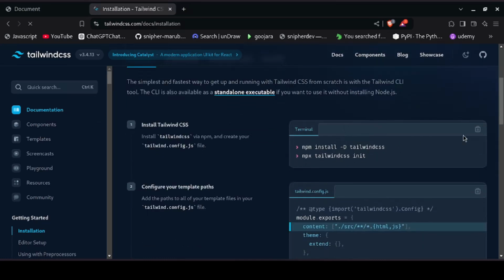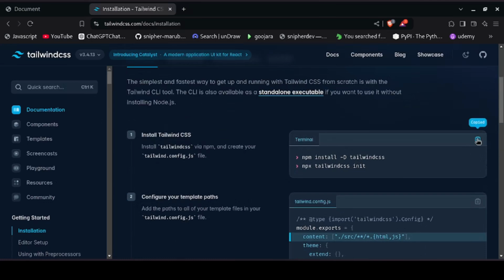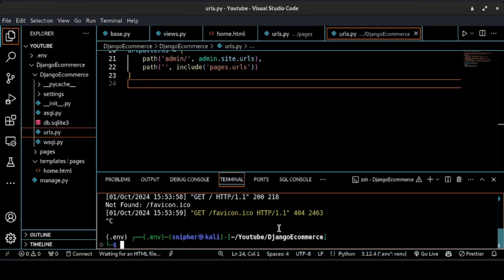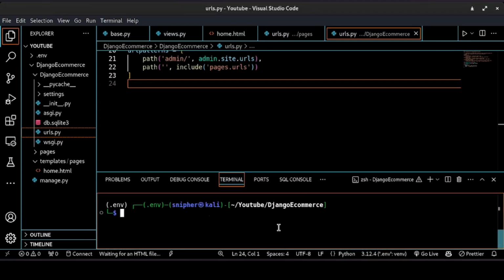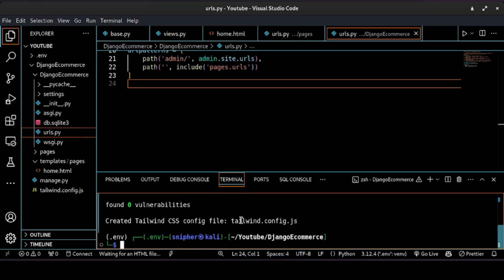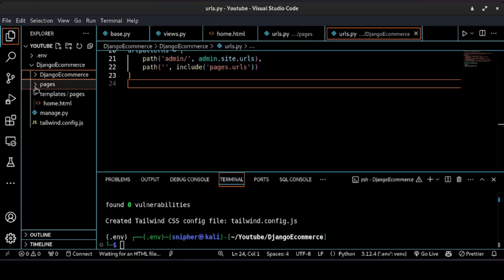Copy it and go to my terminal. Let me close this. Okay, clear this, copy and then paste it and run. Okay, so we give it a few seconds to install. Once it has installed, we need to configure Tailwind CSS in our project. You can see once it has installed, the tailwind.config.js file was generated automatically. So let's open that.